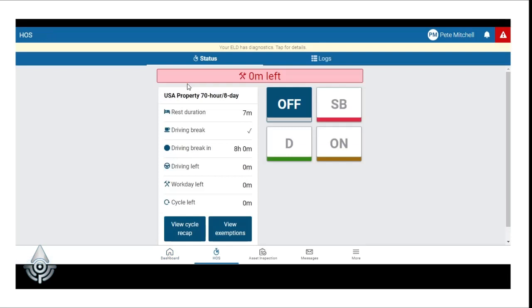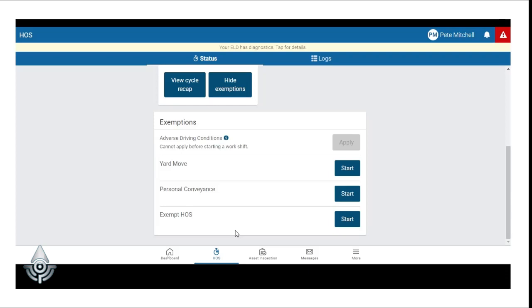The View Exemptions section is within the HOS feature of the app, and this is where drivers will see what exemptions are available to them. The exemptions will vary depending on your rule set and your company policies. If your company allows for any of these exemptions, they will be turned on in your profile page by your administrator. A few of the most common exemptions utilized are adverse driving conditions, yard move, and personal conveyance. For information about when drivers should use these exemptions, you'll need to contact either your admin or fleet manager.